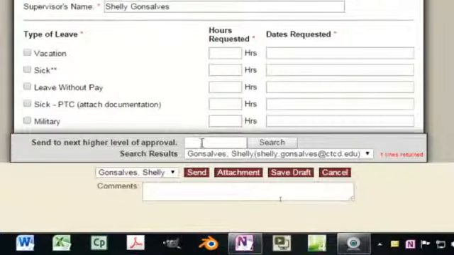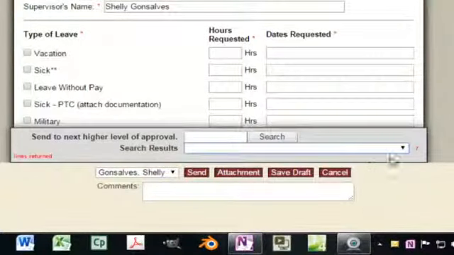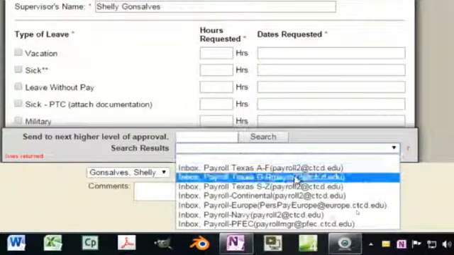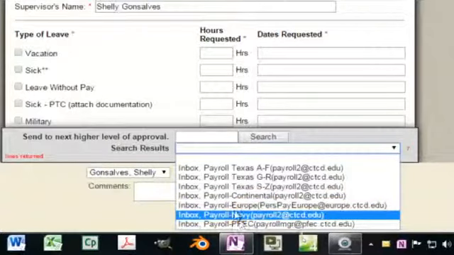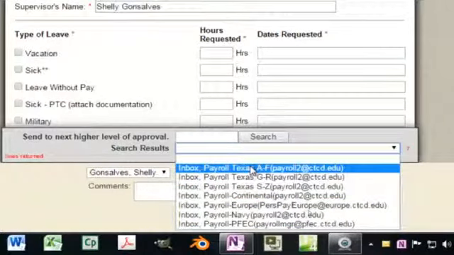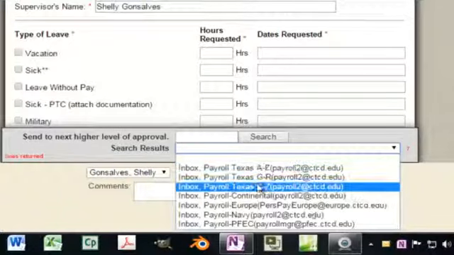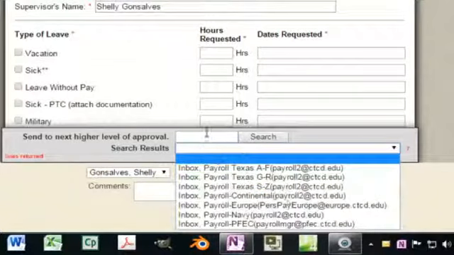If I need to send a form directly to payroll, like if I have a direct deposit request and I need to send it to payroll, I do a search for payroll. And it'll bring back multiple options, and then you just send it to whichever payroll option applies to you. Europe, Navy, PFEC. If you're here in Texas, it's going to be based on the first letter of your last name. So I would send my forms to Payroll Texas S-Z. Okay, so that's how you find departments.